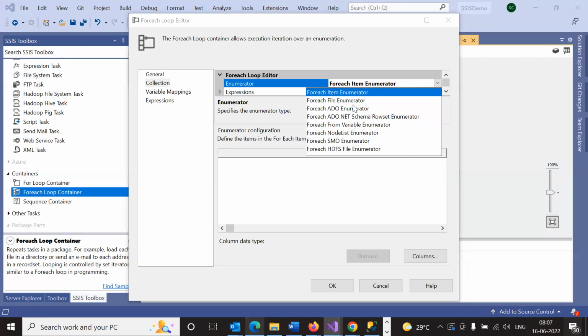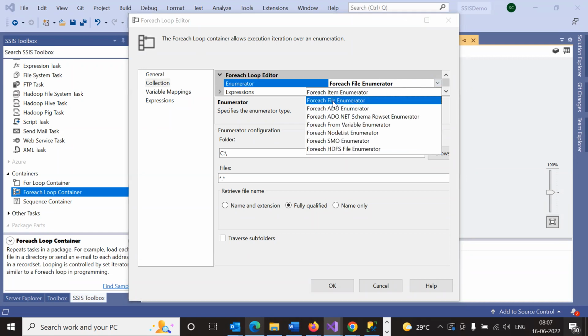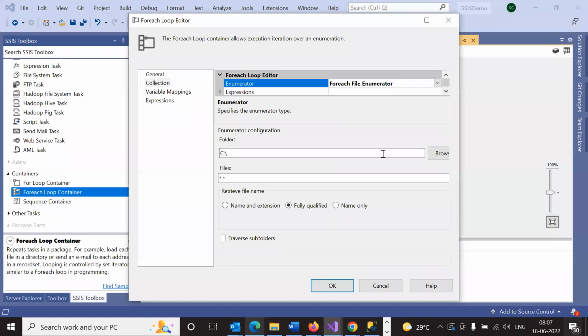As I said, there are For Each Item, ADO, ADO.NET schema rowset, and For Each From Variable enumerators. Out of all these, in real time and in interviews, they will go with the For Each File enumerator. In the Collection, if you click on the connection on the left side, you will see the options in the drop-down, where you will find For Each File enumerator. You have to configure the folder name here. And *.* is a standard format, which picks all the files irrespective of the extension.